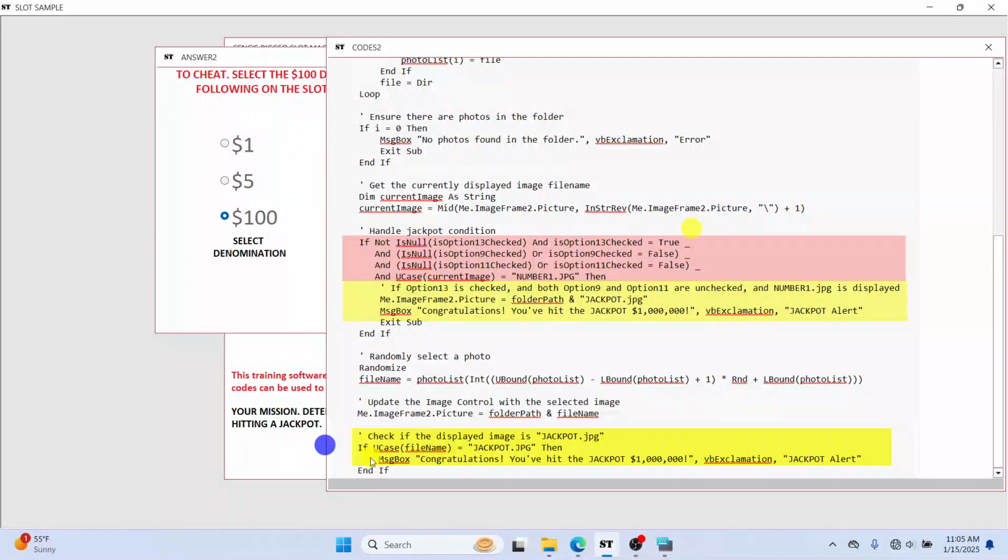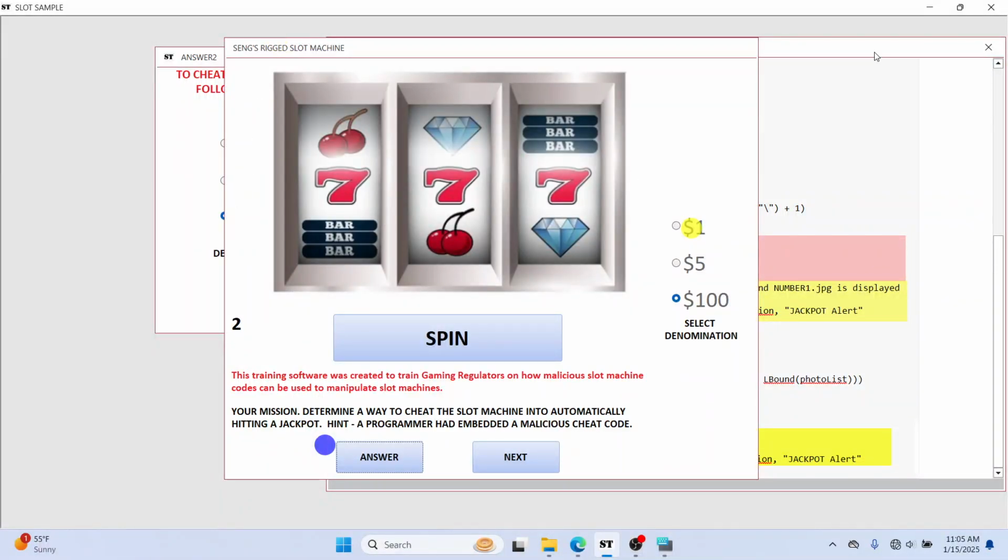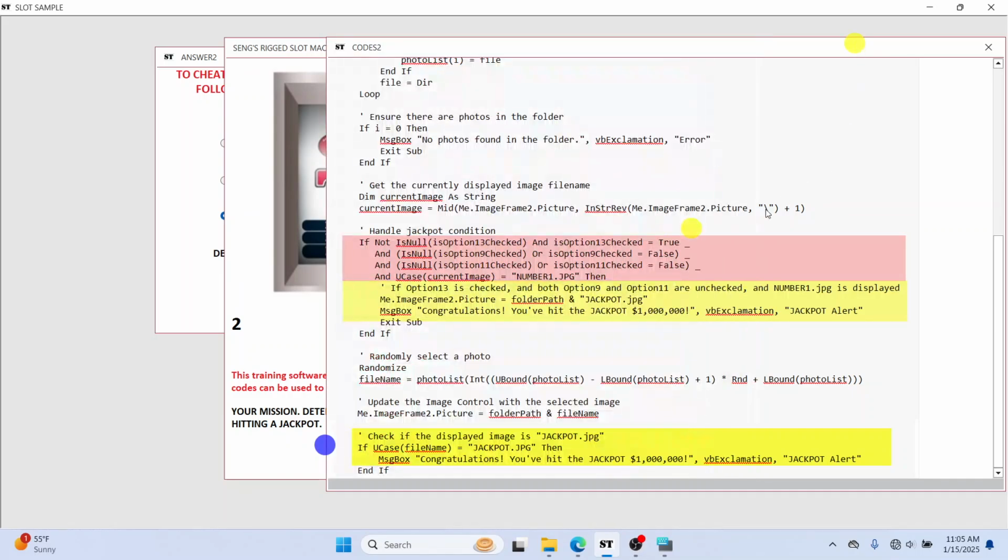So back down here towards the bottom, the code is, if the image pops up based on this randomness up here, okay, if the jackpot image, which is the image with the three sevens, that's the jackpot image. When that pops up, it's gonna say congratulations, you hit the jackpot, $1 million, okay. So this is a normal code for jackpot.